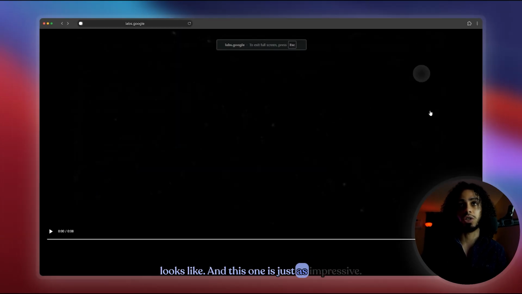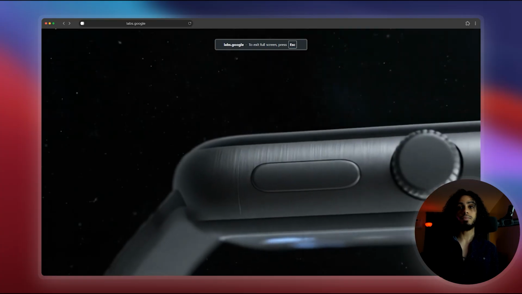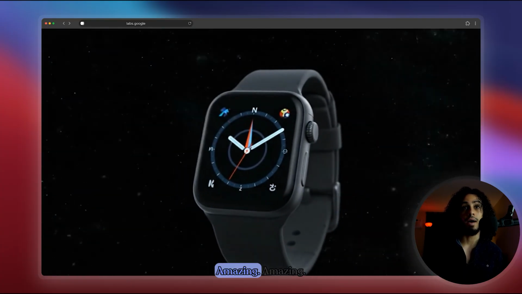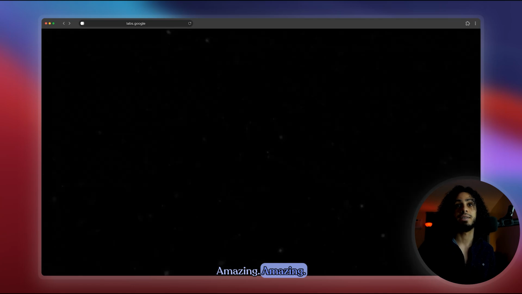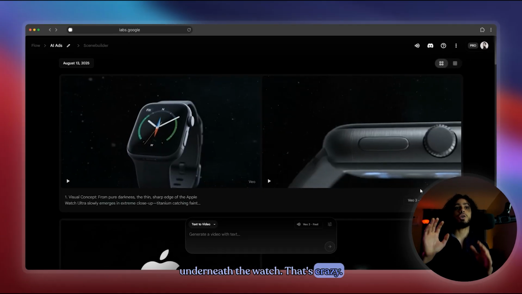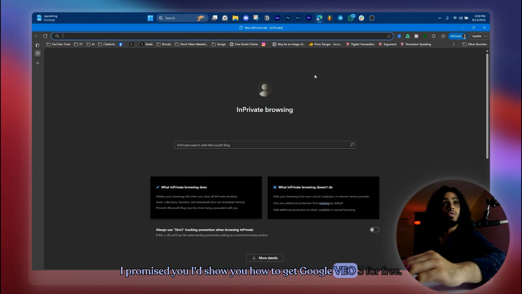And this one is just as impressive. Amazing. Look at that. That one rotates a little bit more. It's got some lighting effects underneath the watch. That's crazy.